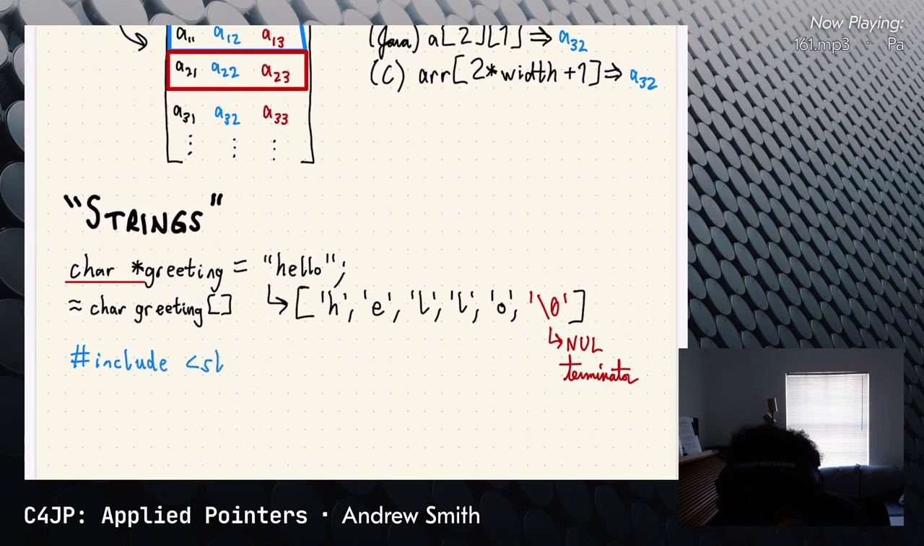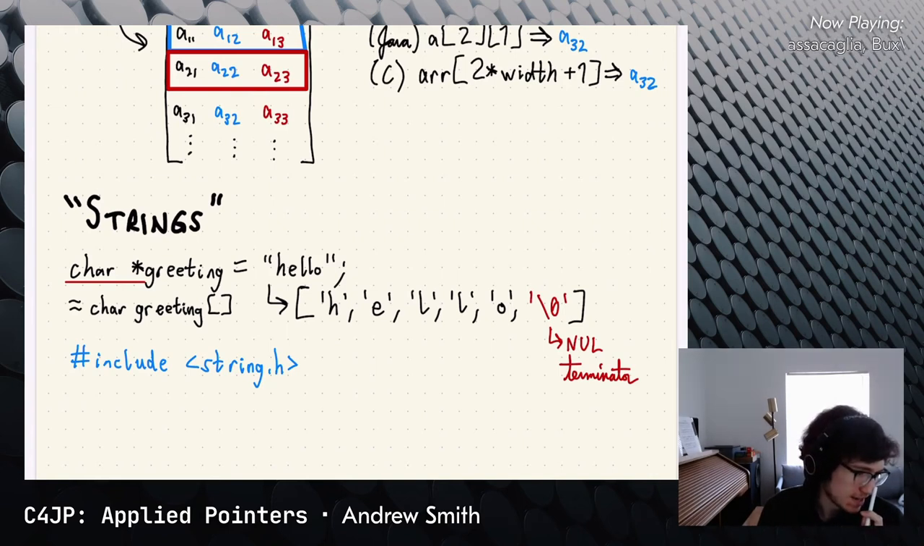String.h. So yeah, these live in the header string.h. And FDA0 said in the chat, if you want to reserve memory that is usable, you need to use the bracket declaration. And that is true. Yes.